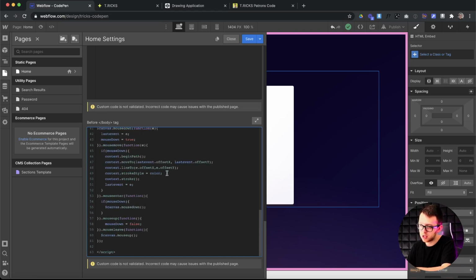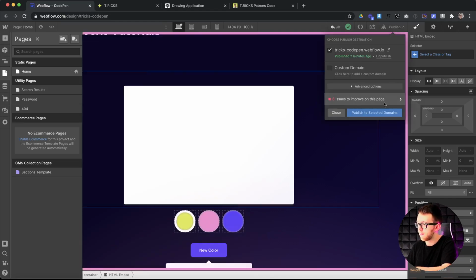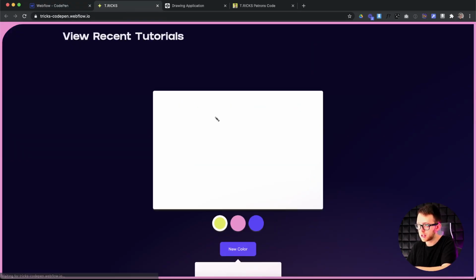But what I could do is just use the variable of context and then maybe target it with CSS, so we can do .css like we've done in previous tutorials. And what we could try is see if it accepts stroke width, and then set that to something like 5 pixels. And let's save and publish that. And let's see if it'll work. Come back over here, refresh.